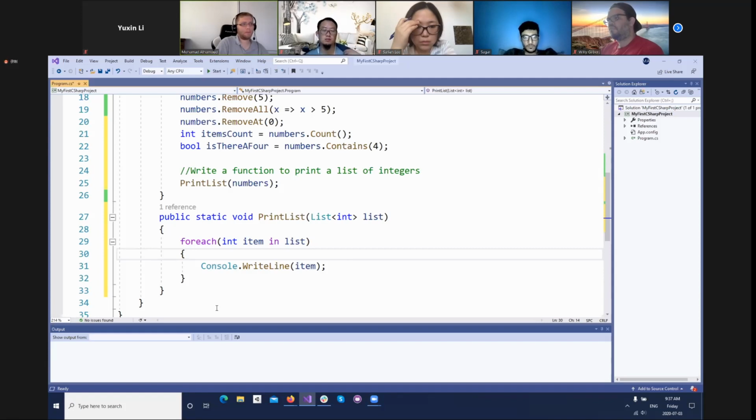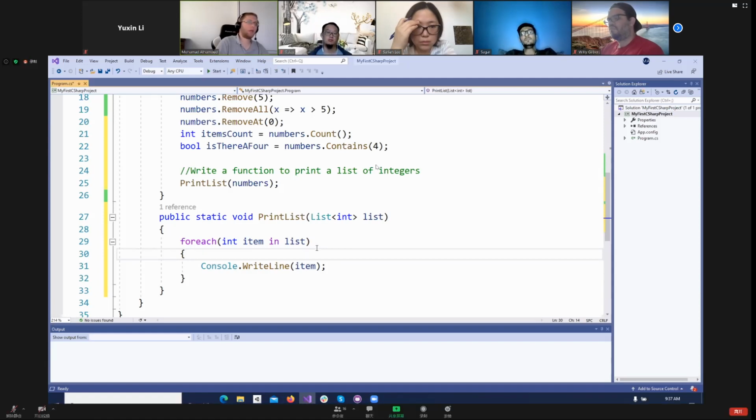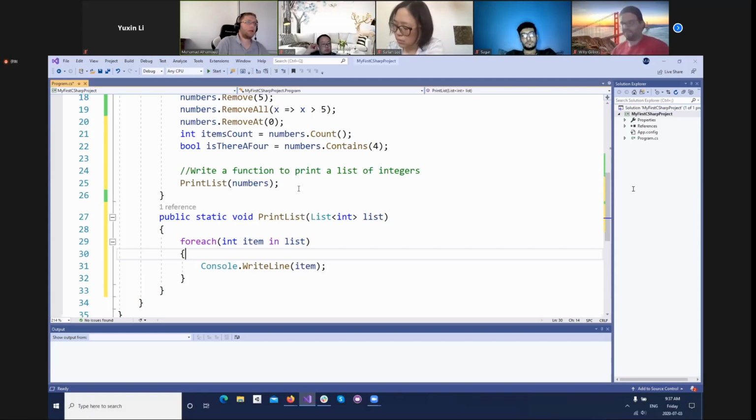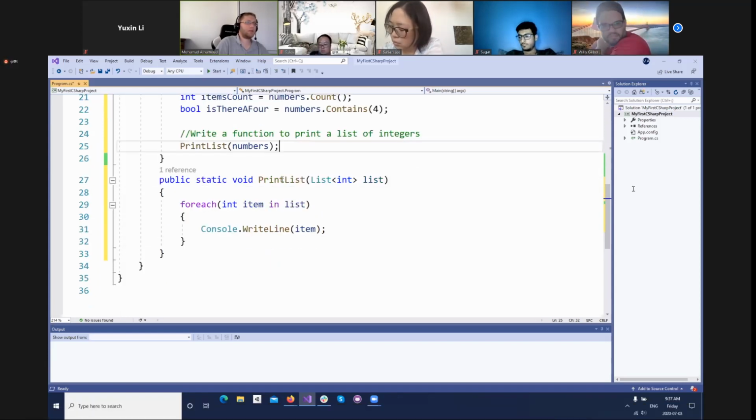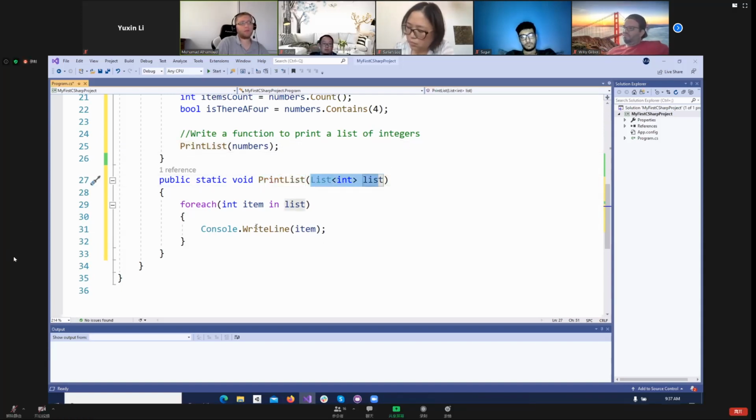But they can do the same job. So this is a list, like PrintList, that takes a list of integers and it will print it.